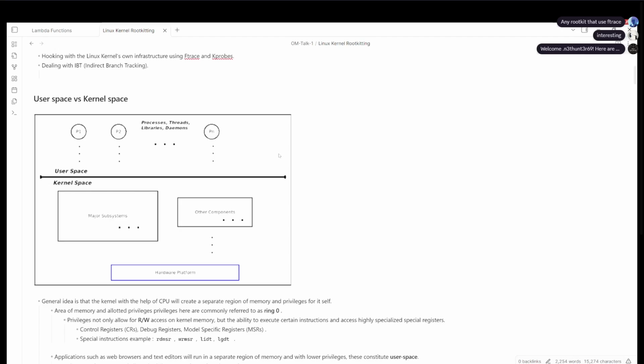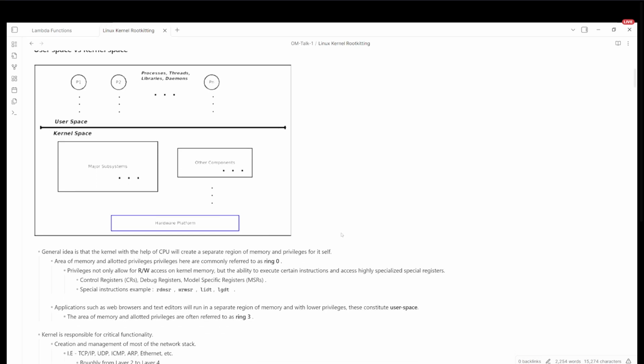So the first thing we want to understand is user space versus kernel space, right? The kernel has its own sets of privileges and memory, and that is separated from the space where you would execute regular applications, such as your web browser, where you run your shell, where you execute programs in your shell. The reason for this is to provide security and system integrity.